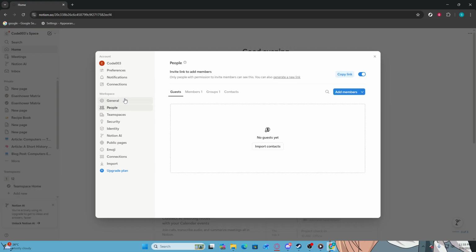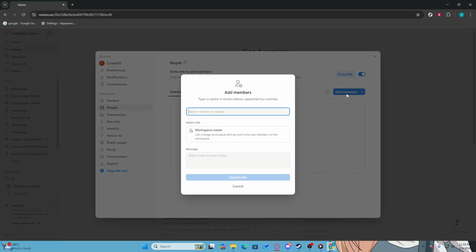Clicking on people will take you to the user management screen where you can view all current members of your workspace. Following this, click on the add members button. This option is usually prominently displayed, allowing you to initiate the process of inviting new users to your workspace.